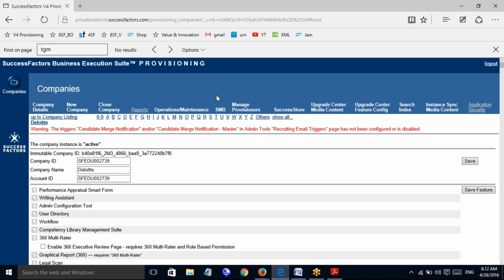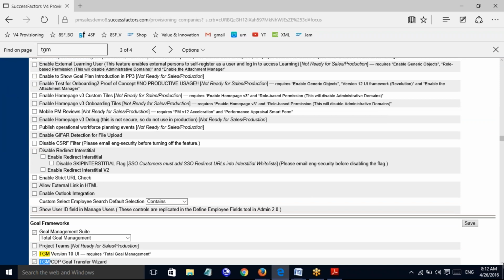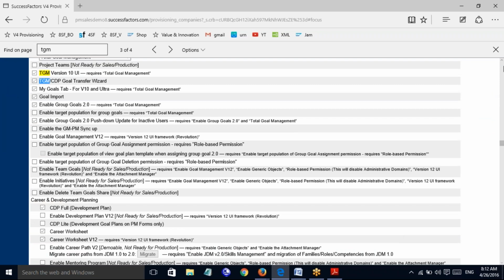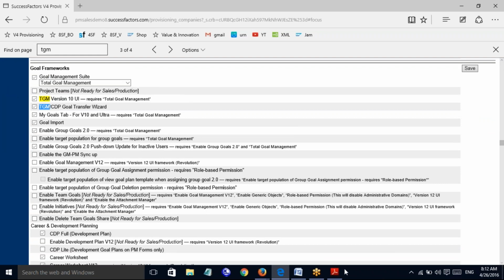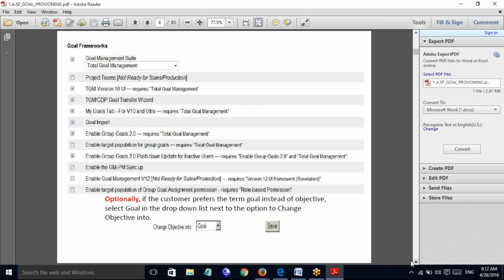Next one, let us go again to the TGM, to the goal management section, and let us see other configurations step by step in the provisioning. Right. Because you have to follow all these before you start explaining. So you can see here the goals framework and you can see the goal management project teams, TGM version, TGM transfer widget, that means transferring the goals from one user to another user, goal import, enable goal import, total goal management and sync, and enable goal management V12. That's the V12 homepage that we are using.